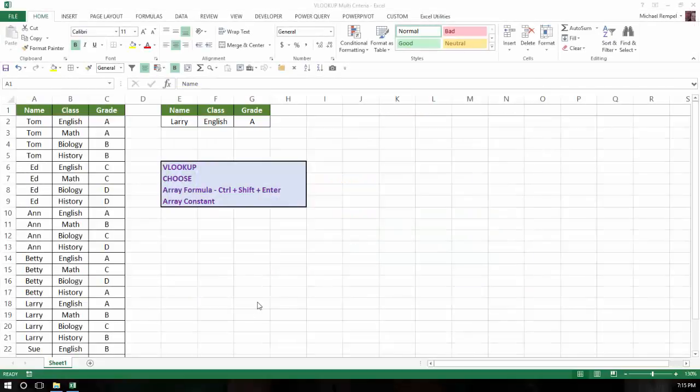So here's our scenario. I have a list here that has six different students, four different classes for each student, and their grades. And I have data validation drop-down lists with all six students and all four classes, and as I choose each one of these, I want the grade to appear. So if I change this to Tom and to Math, he got an A. If I change it to Betty and Math, notice she got a C. Betty in History or Biology, she got a D.